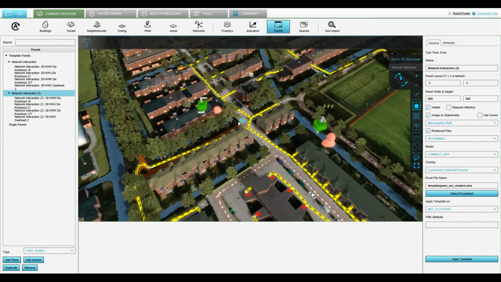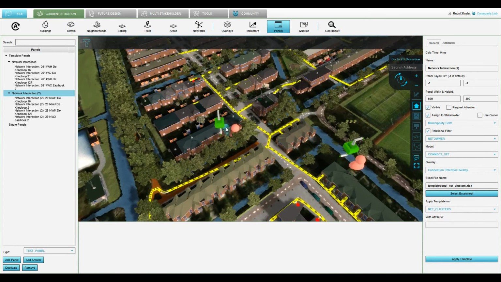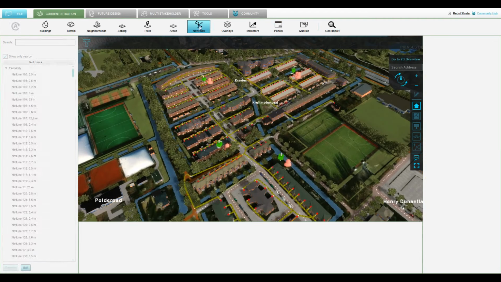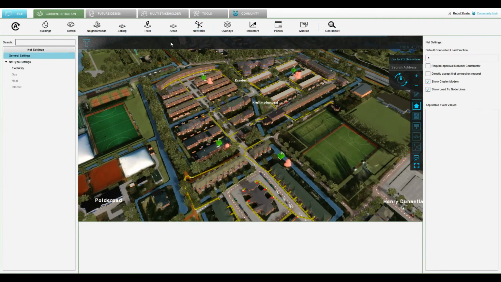generate 4 additional panels. Now those 4 additional panels will not be displayed by the inhabitants, who are the owners of the individual loads. Instead, those panels will make it possible for the owner of the network to also interact with those clusters. In our use case, that's the municipality. That means we can also now set in our network configuration, that's if I click on networks, we have the option network configuration. Under general settings, we can say now it does require the approval of a network constructor to connect to the network.